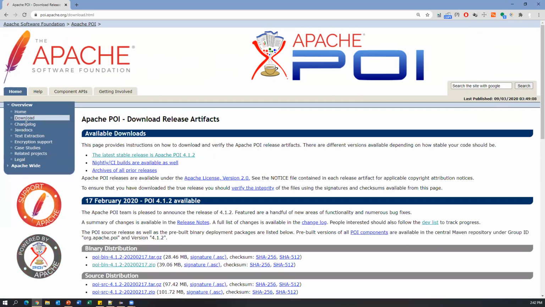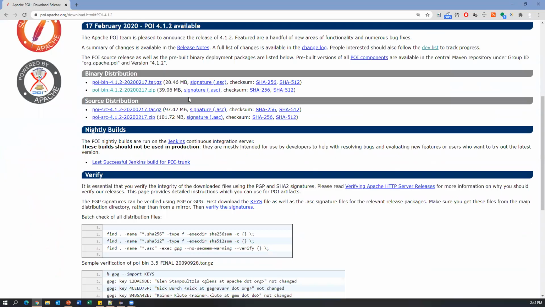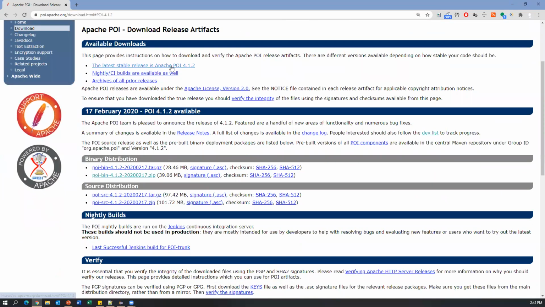If I go to the download link, you can see the available downloads, and in this section you can find the latest stable release is Apache POI 4.1.2. So this is the latest official version. You can directly click on this link, or if you come down to binary distribution, you can find one more zip file. You can download from anywhere. Let me click on this link, and once you click on it, it will start downloading Apache POI.